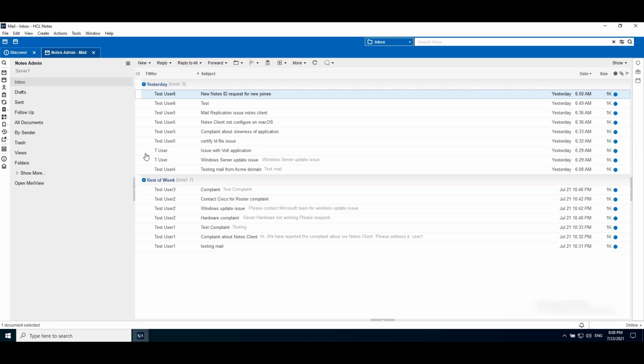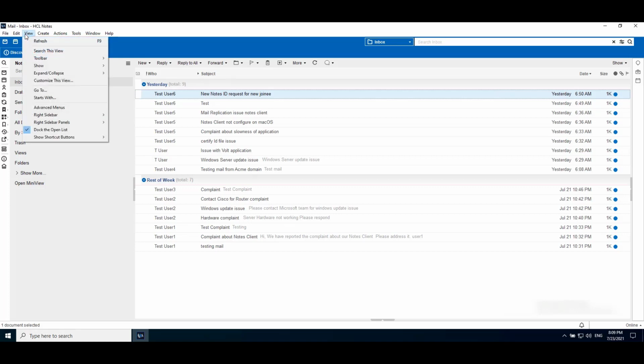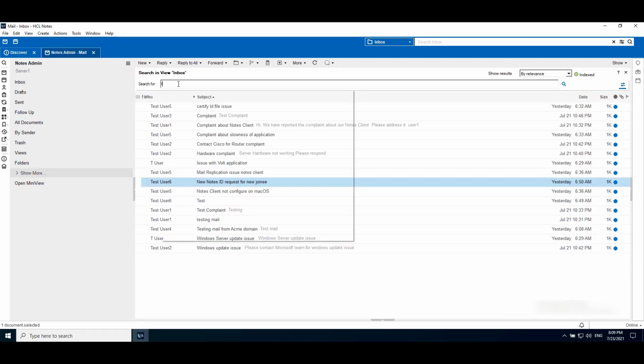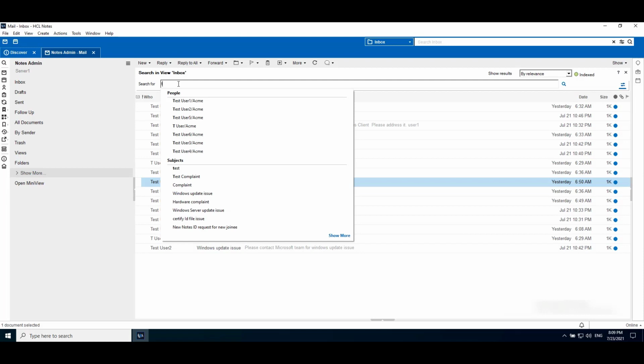As mentioned, by default, this Search in View option is not available. To enable it, we need to go to the View menu and click on Search This View. As soon as you start typing in Search in View, you will get type ahead people and subject options. Here people will have the contacts and the subjects will have text.